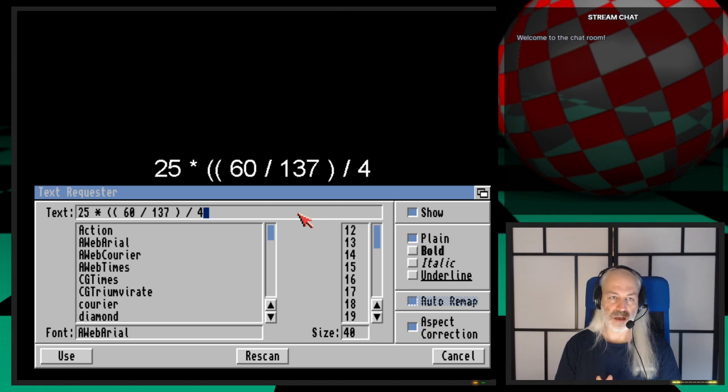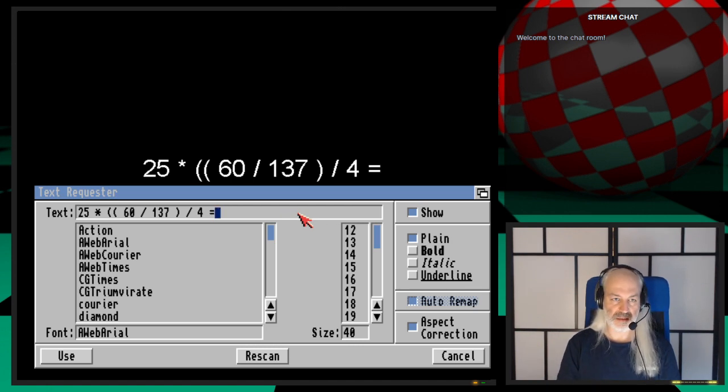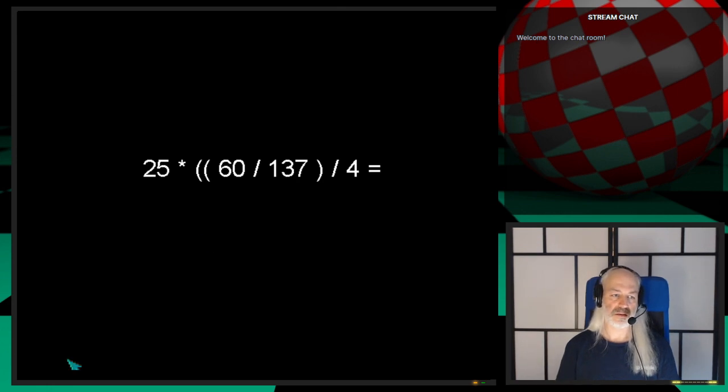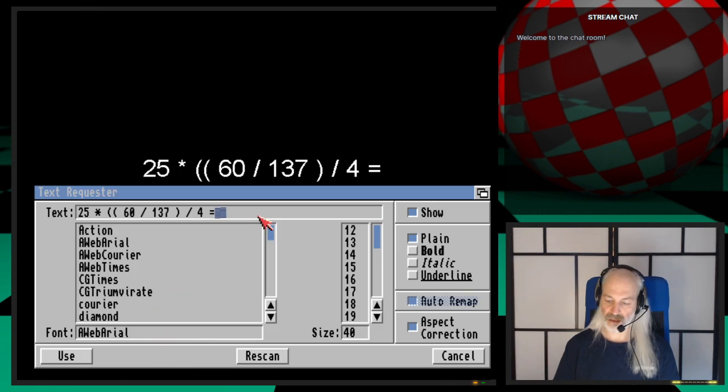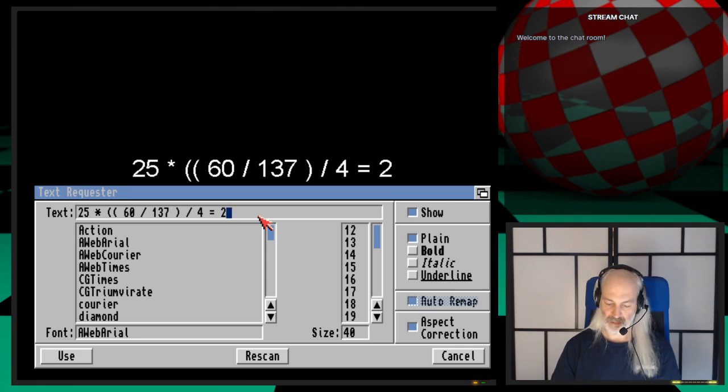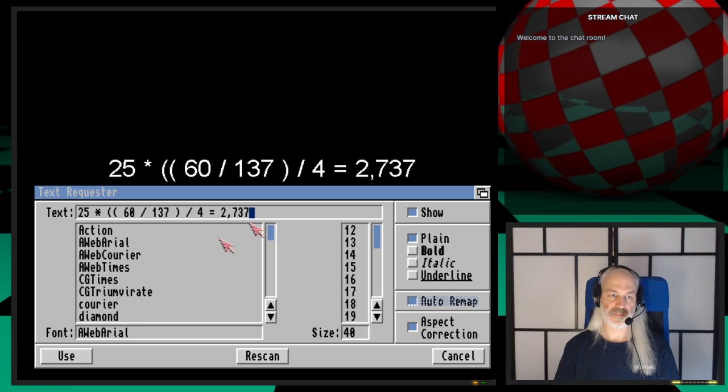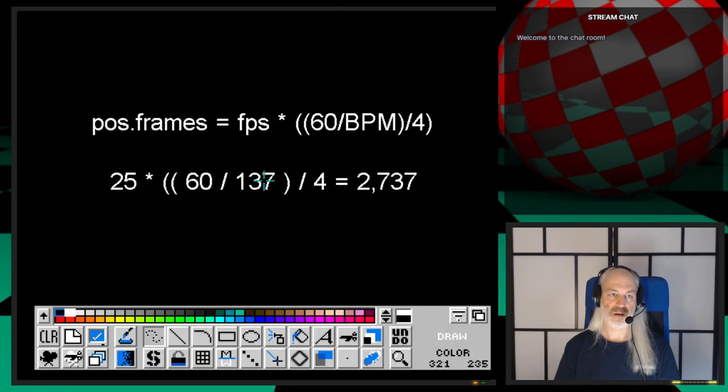So back to our equation. I think this is correct. So that makes, let me fire up an external calculator and say, so I have 25 times 60 divided by 137 and divided by 4, and I have 2.737. So back here, that equals 2,737. Okay, so that is what I had in my example.